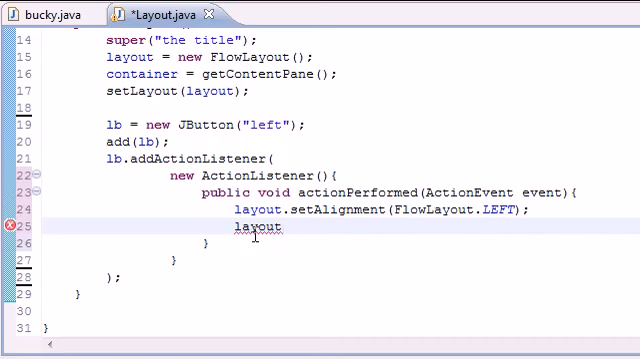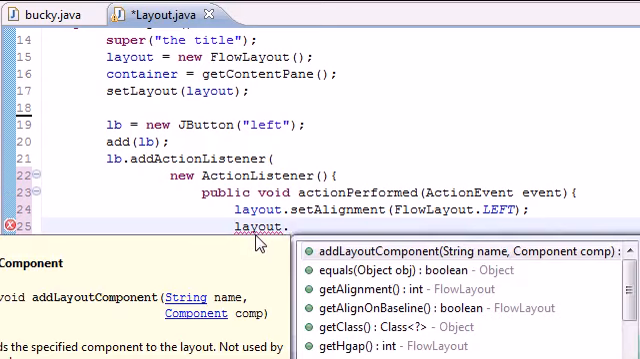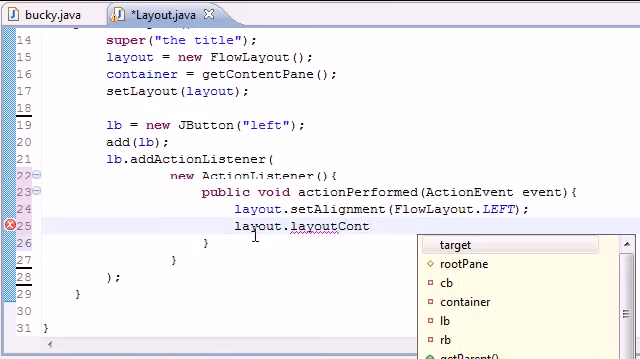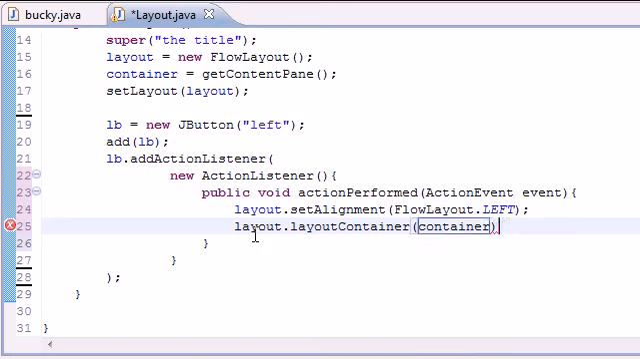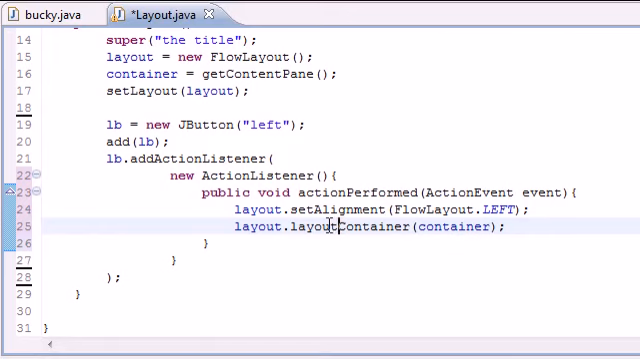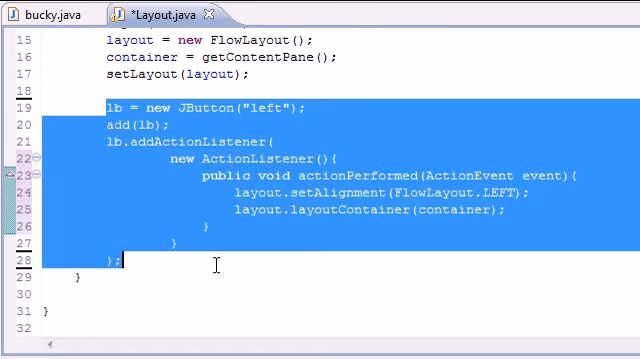So next, the only thing we need to do is put layout that we just changed, put layout container, which is pretty much our container, and go ahead and pass container into this, and this pretty much means rearrange everything depending on what our layout is. So now we did this for the left. Now we can just go ahead and do this 2 more times and make it real easy to copy it.